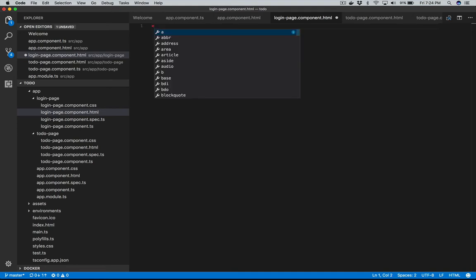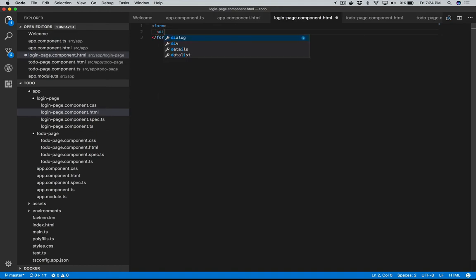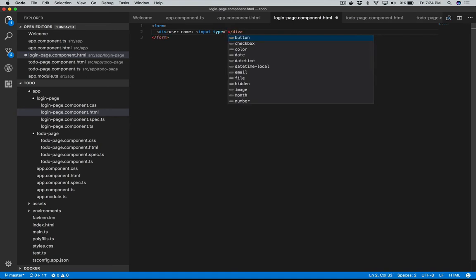Let's just do a form. What do I want to do? I want to put a div. I'm not going to use Bootstrap yet. Let's put in username, and let's do input, type equals text. And on the next line, do something similar. Password.